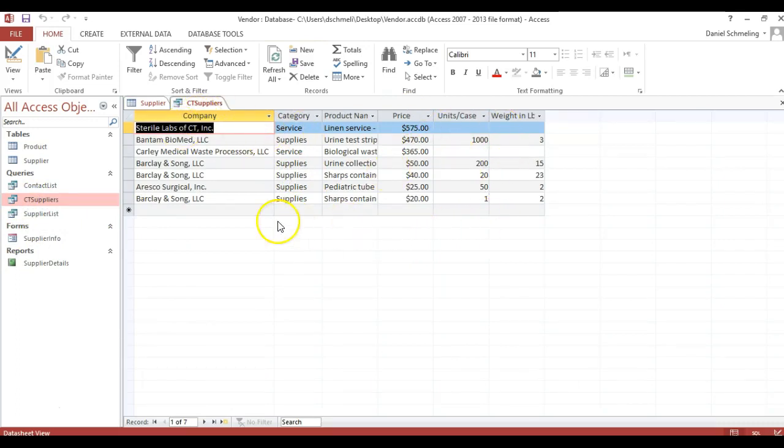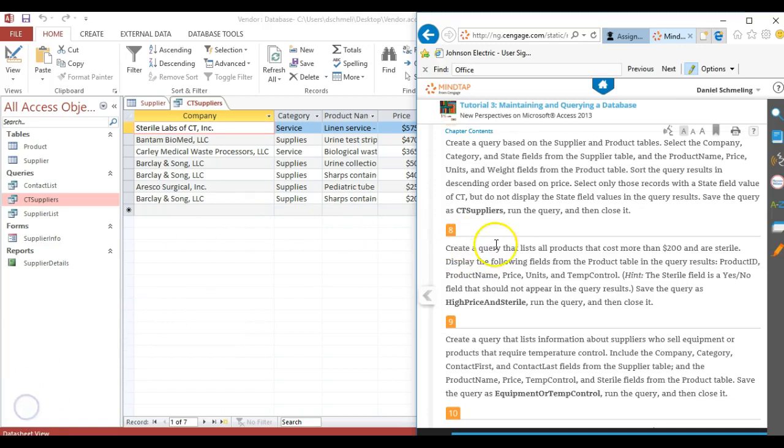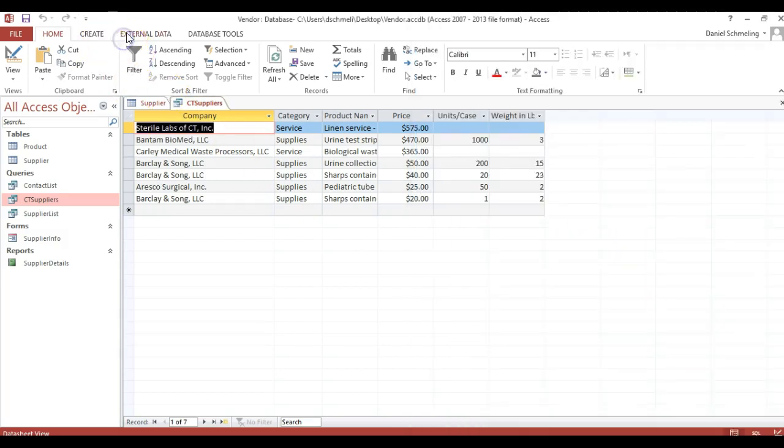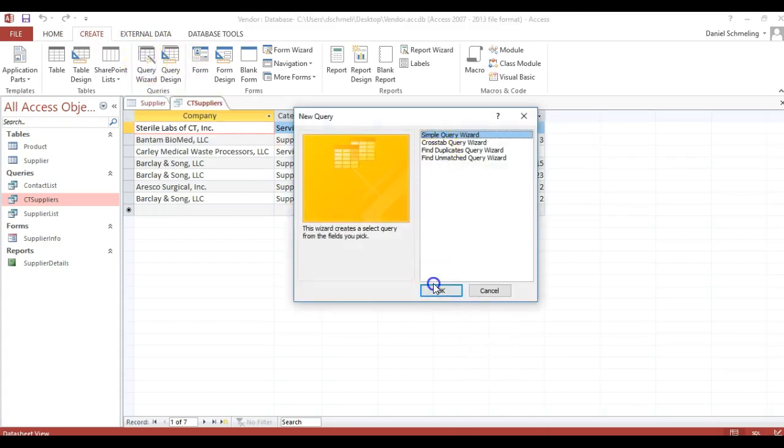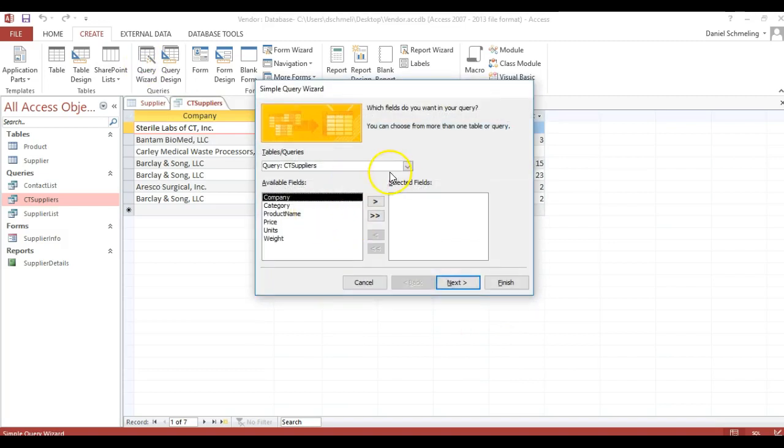Okay, so there you have it, step 7. For step 8, we're going to create another query. We're only going to use the product table, so we could do a simple query for this one. So we're going to create a simple query, and we are going to use the product table, and we want product ID, product name, the price. We're going to have to do some modifications after this. The unit, temp control, and sterile.